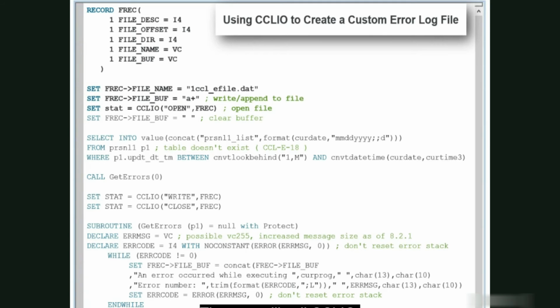Then we will call CCL IO, passing the open function and the FREC record structure. This opens the file. We pass in a blank space to clear the buffer. We are now ready to write to this file using CCL IO.